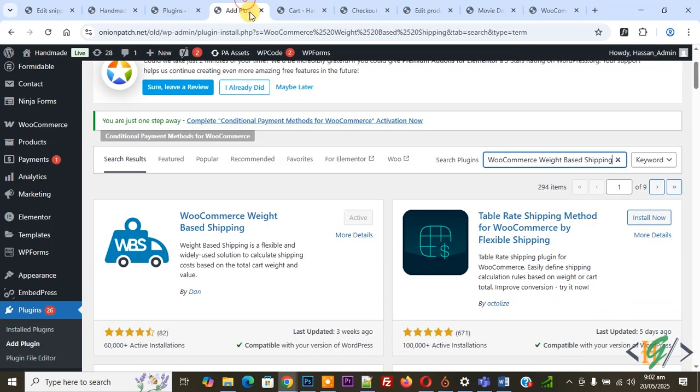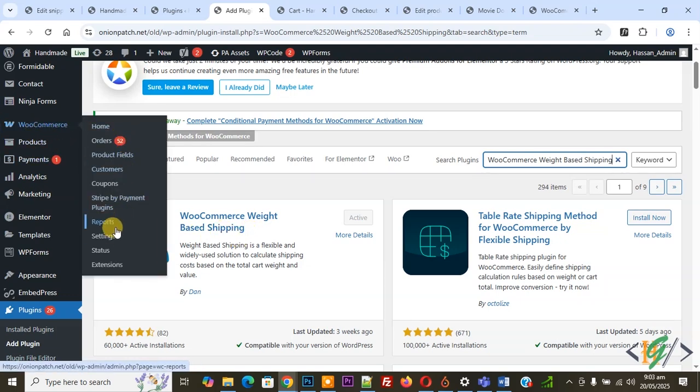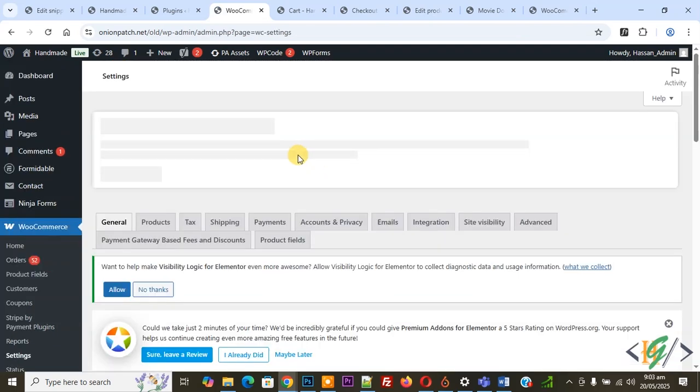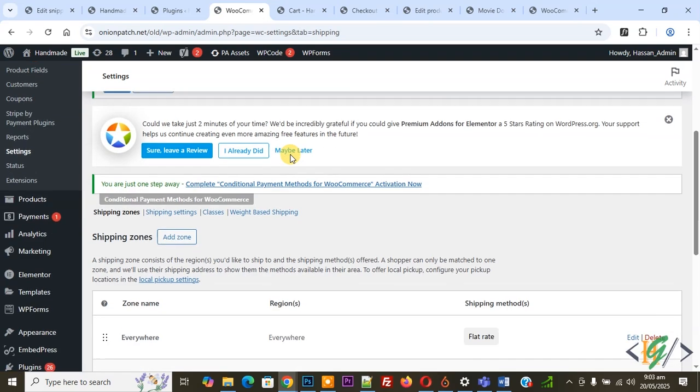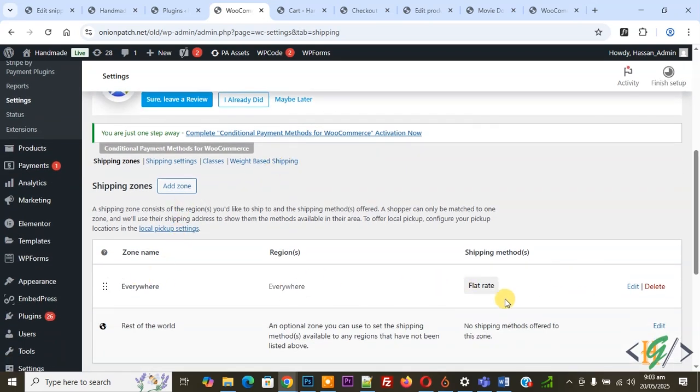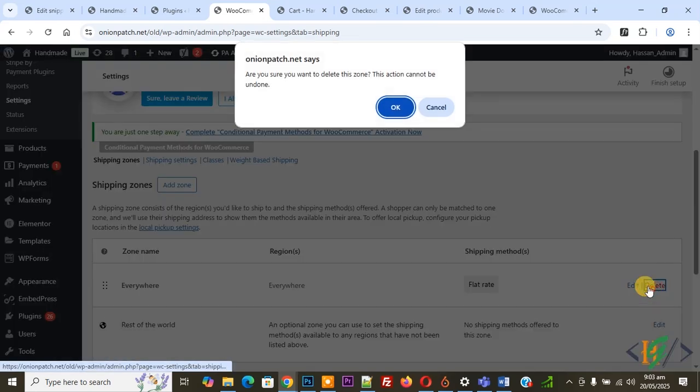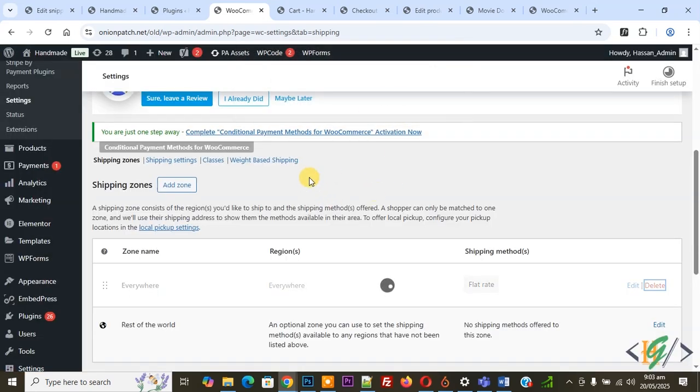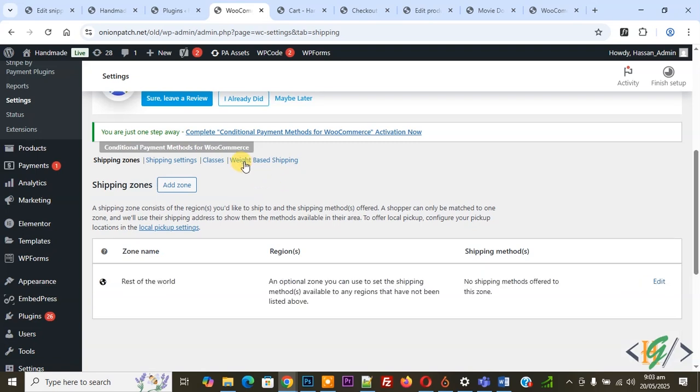Now back to the plugin. After activation, on the left side you see WooCommerce and then Settings, so click on it. We are in WooCommerce settings and you see the Shipping tab, so click on it. Then you see the zone name Everywhere. We are going to delete this, so click on delete. After that we are going to create shipping charges based on weight.